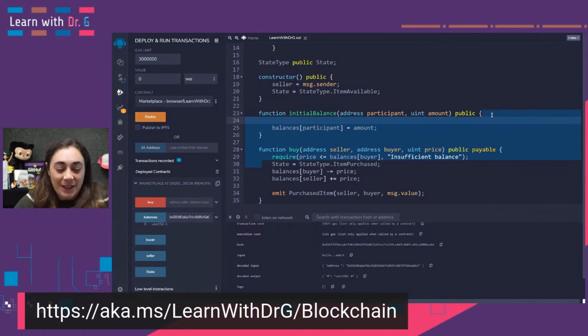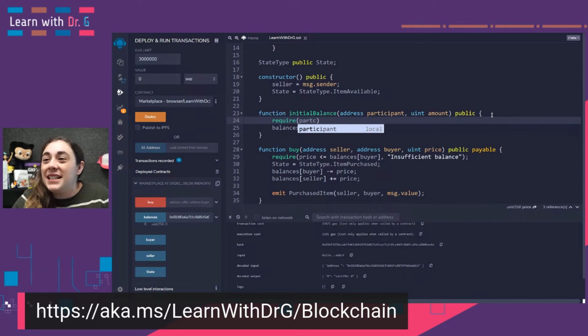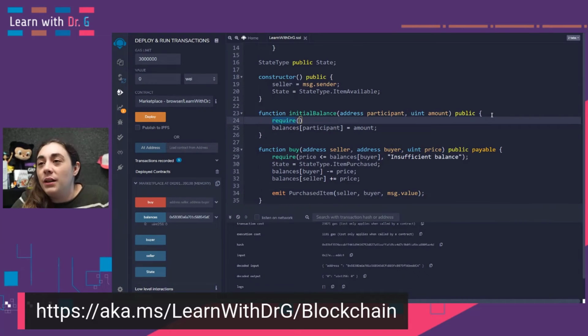Okay, required. Sorry, I don't know why I'm so excited to write code in a brand new language I've never written code in. Does anyone else get that way? I don't know, maybe it's just me. Okay, participant. No, we want, well, yeah, that's fine. But we want to require that.